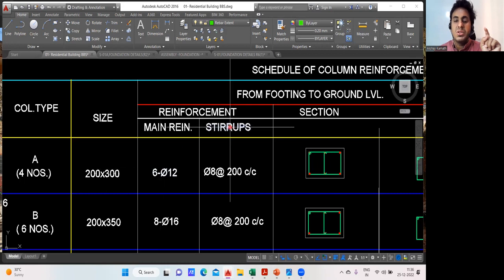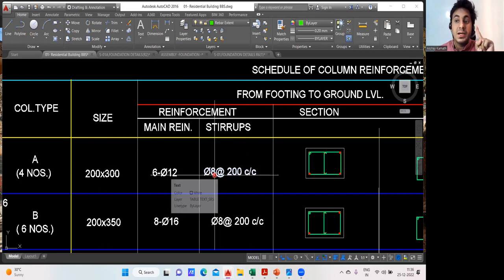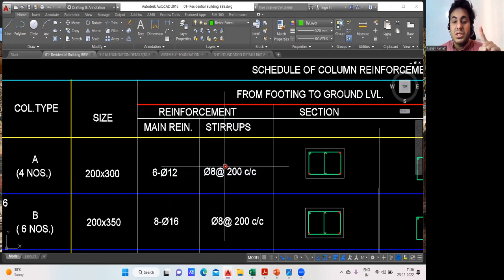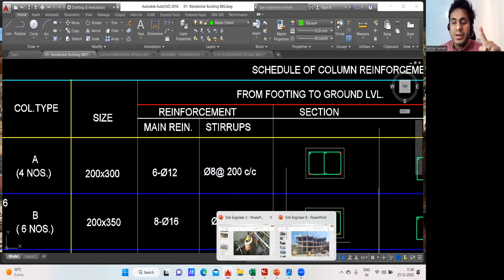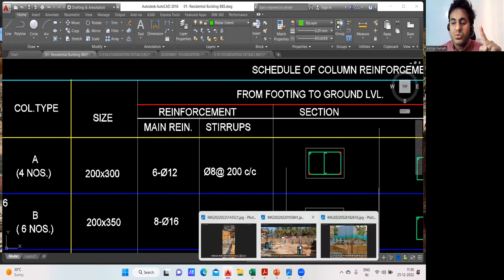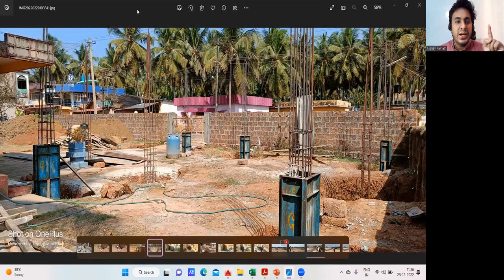And stirrup, this should be lateral ties. These people have written stirrup, it's okay. It's written you're supposed to make use of an 8 bar for making the lateral ties, and the spacing between them should be 200 center to center. So again, if I go back to the drawing, to this practical image, this is your lateral tie.